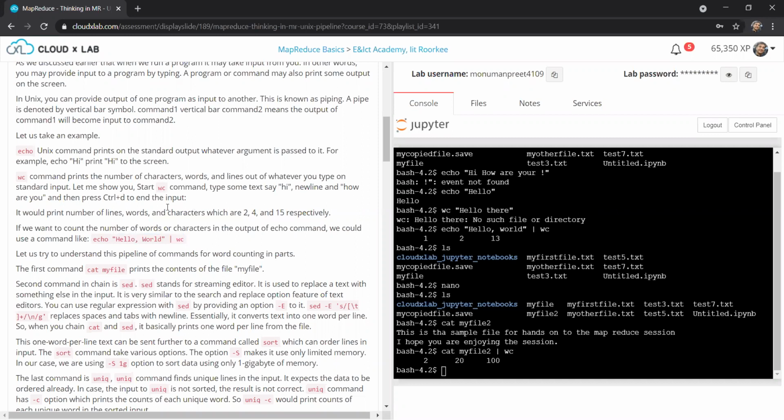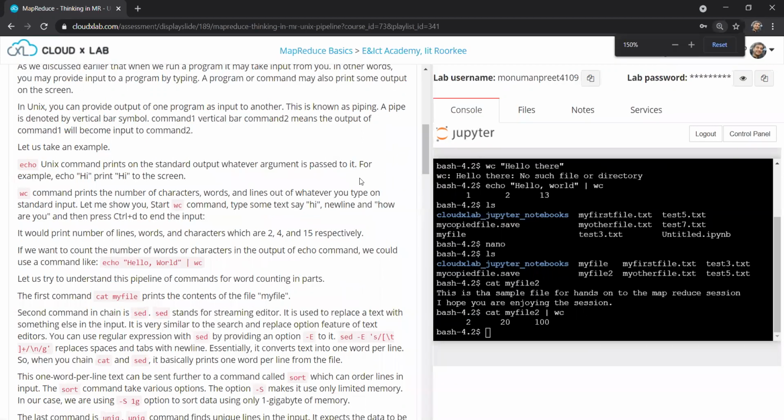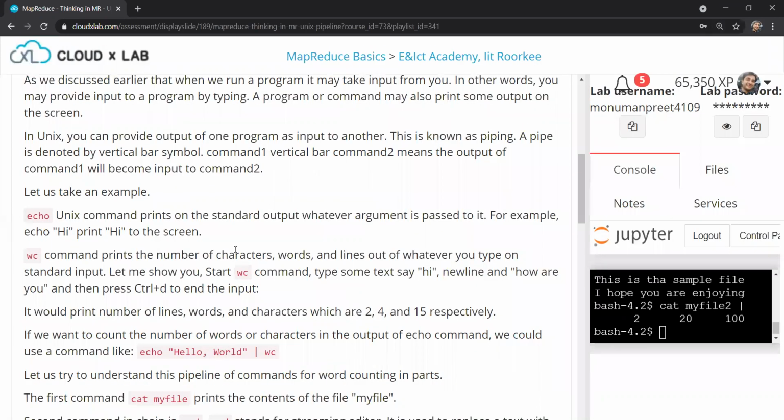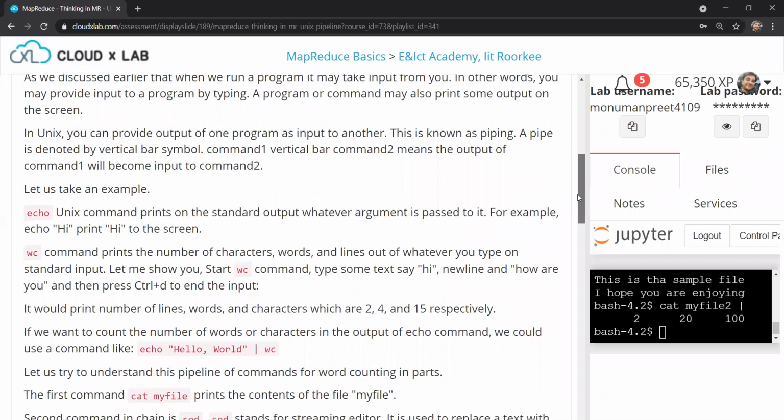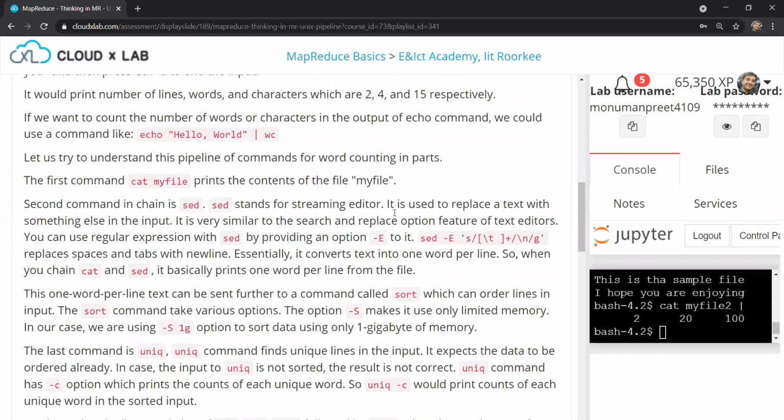The next command in the chain is sed. sed stands for streaming editor. S for streaming, ed for editor. It is used to replace a text with something else in the input.